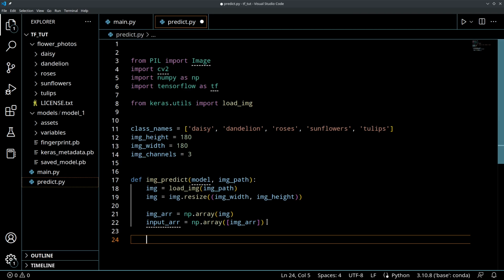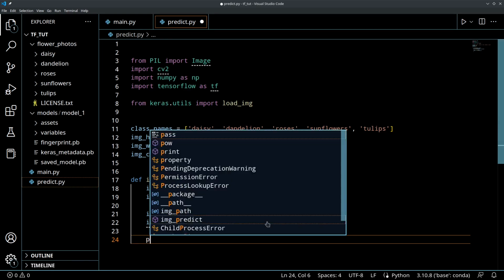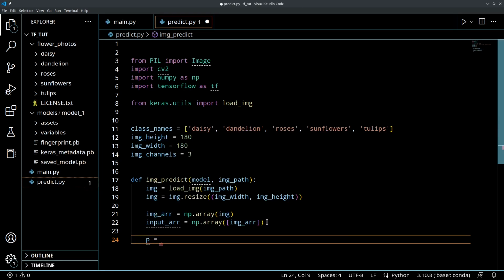Next, we want to call the predict function on our model. So we'll say p, which is our prediction, is equal to model.predict, and then we're going to put in our input array.